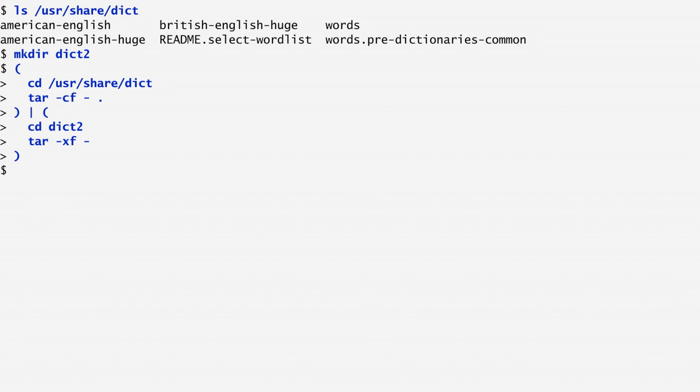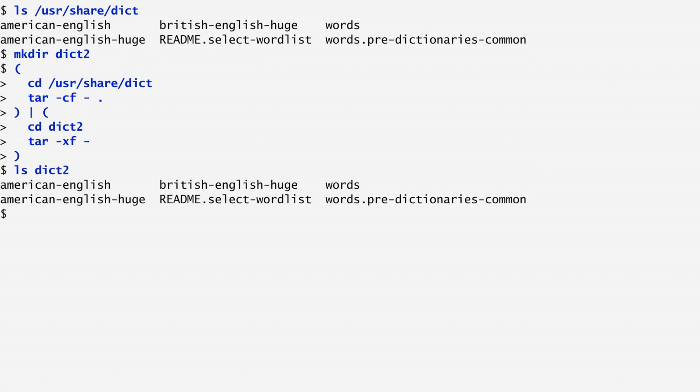The output of the first tar is piped as input to the second. In this way, we copy the contents of a directory dict to another, dict2. Note that this works because on Unix, each shell has an individual current directory for its processes. Listing the contents of dict2, we verify that it contains a copy of the contents of the original dict.